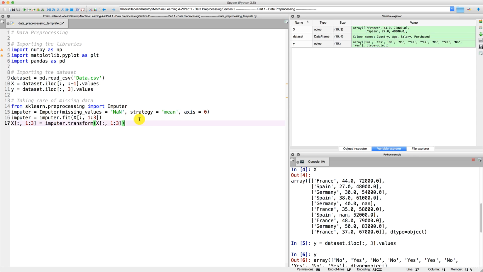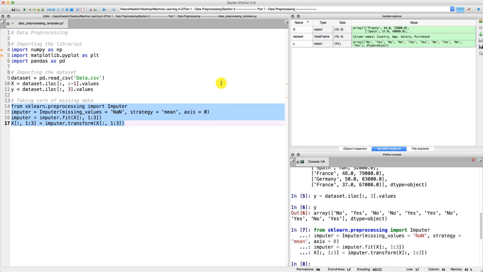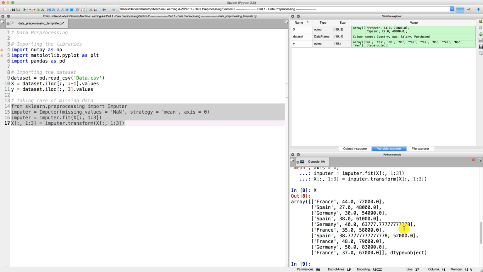So now we're going to select this block of code, execute. Okay, all good. You can see that the code ran properly. And now let's look at X and let's see what happens. X, enter. Great, the missing data were replaced by the mean. The salary that was missing was replaced by $63,777. And the age that was missing was replaced by 38.7 years old.